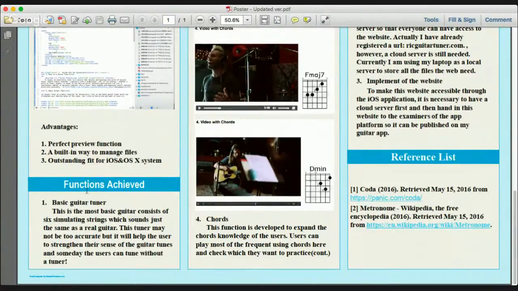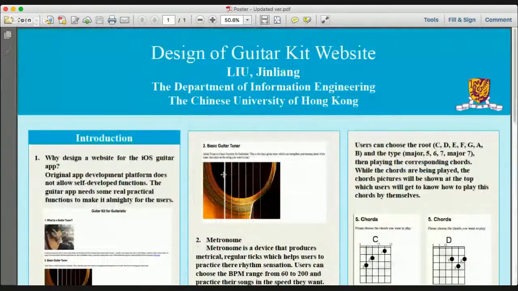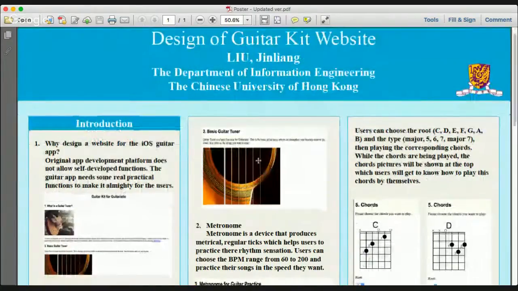The functions achieved, there are 4 functions. The first one is called a basic guitar tuner. This is the most basic guitar tuner. It consists of 6 simulating strings. Here it is, and it will sound just the same as the accurate sound of the guitar. You just click the 6 strings on the website, and the strings will sound, so that the users, the guitar players, can tune their own guitar strings according to the accurate sound.